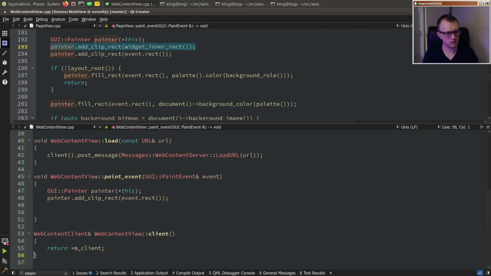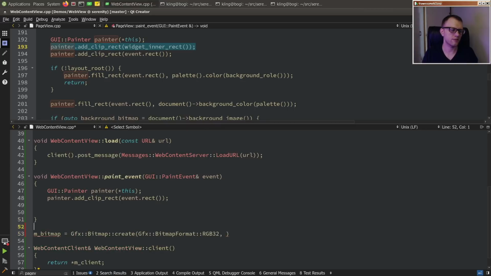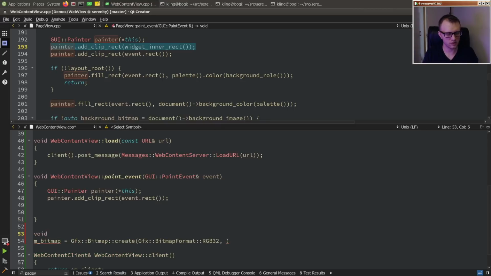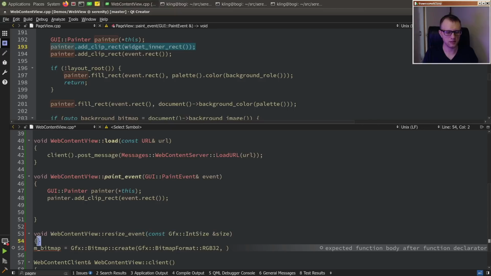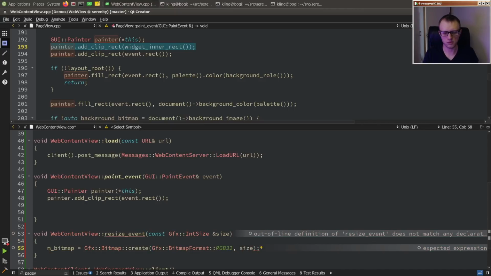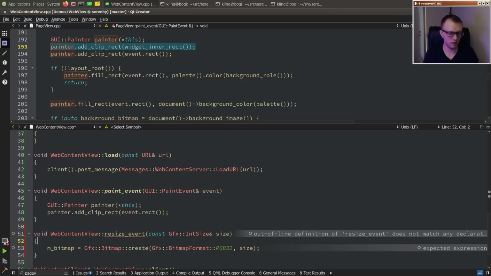So that'll be a nice way of doing that, because we'll get a resize event when our widget joins the GUI layout anyway. So every widget gets at least an initial resize event that tells you how big it is, and that's enough for us to be able to instantiate our bitmap.